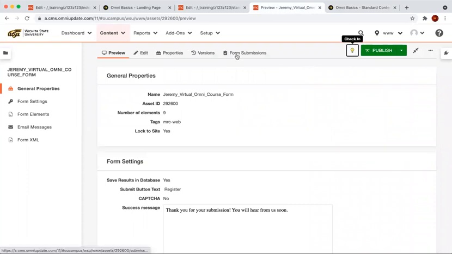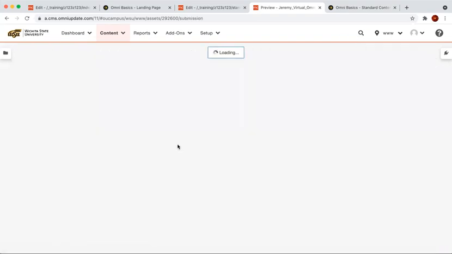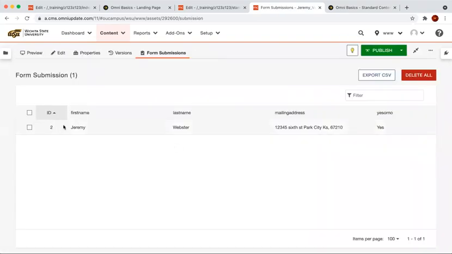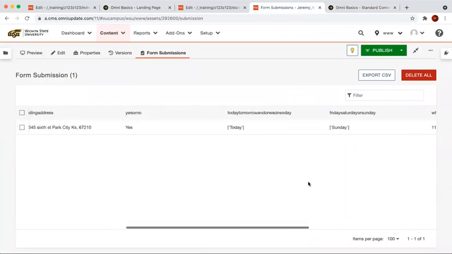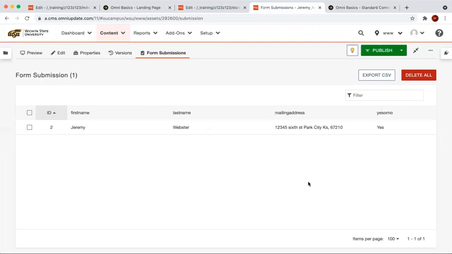Notice at the top, there's a tab that says form submissions. I'm going to click that. When I do, it's going to show me the submission details going back. Now, one thing that's notable here is there's an ID number and it starts at 2 here.